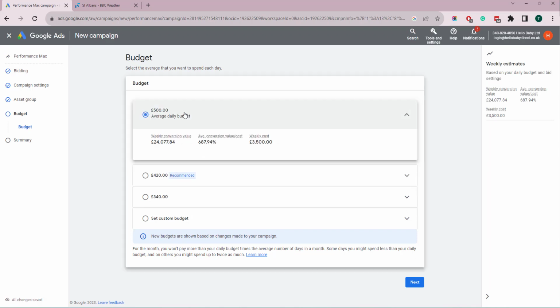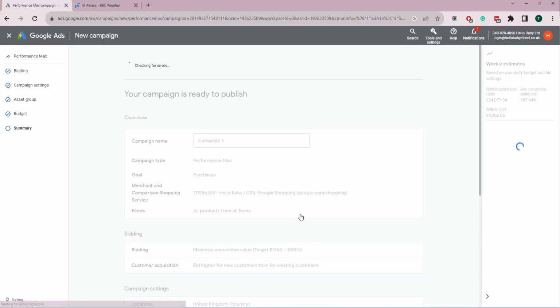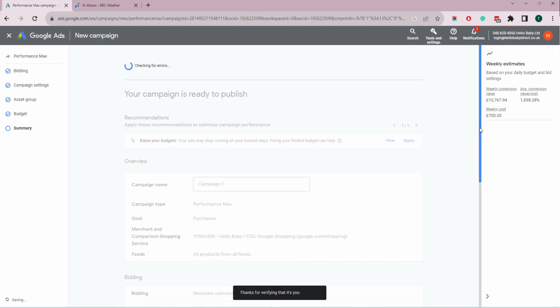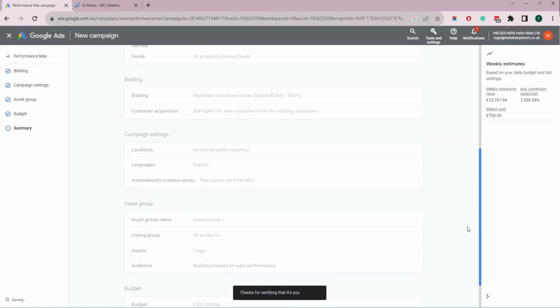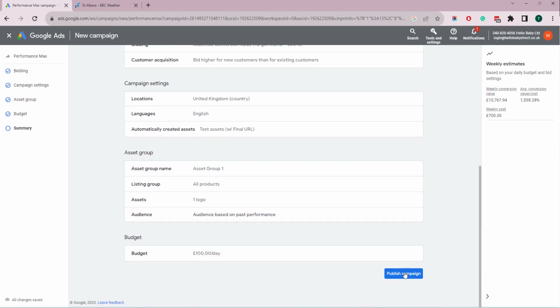Finally, to create a budget, Google is recommending an average daily budget of £500. So let's not do that. Let's set a custom budget of £100 a day. And then the campaign is ready to publish. Let's call this test campaign. And we're going to publish the campaign.